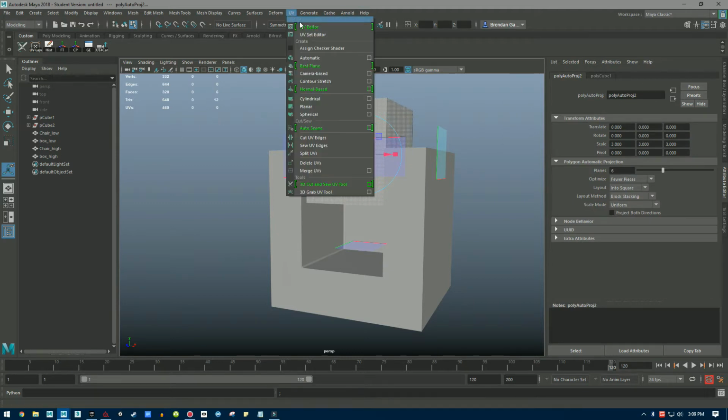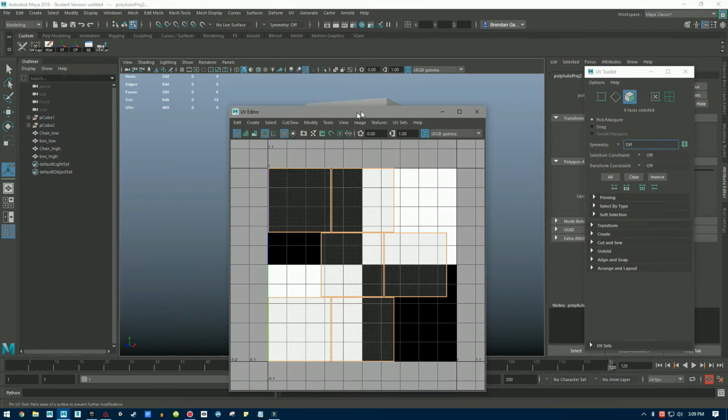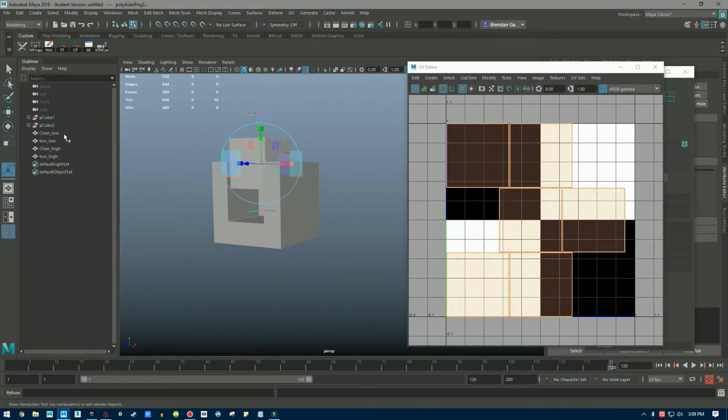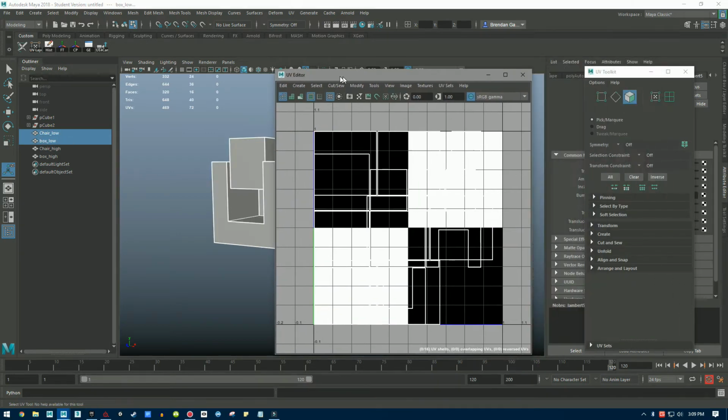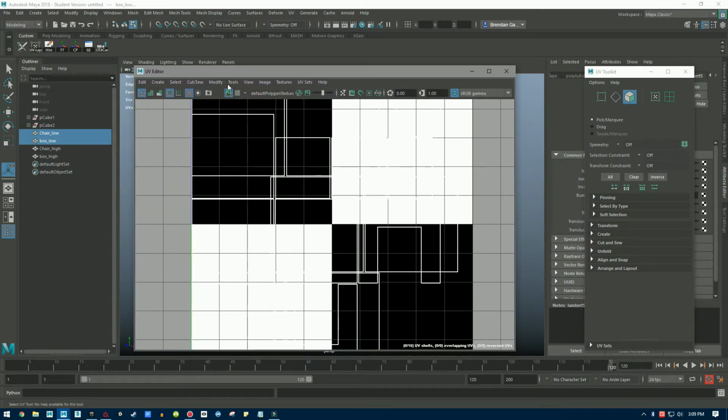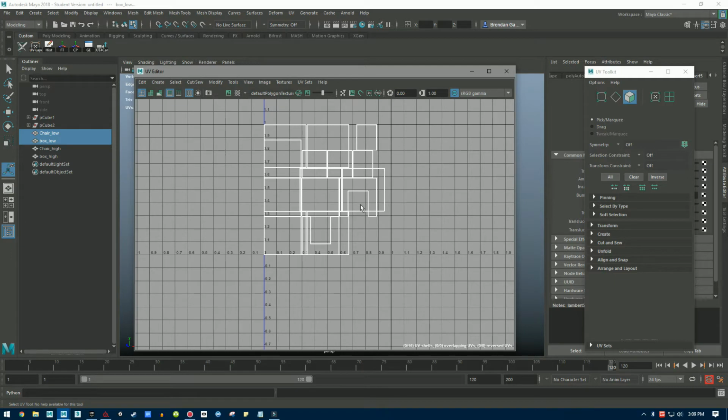And now what I'm going to do is open up the editor right here. And I'm going to grab both of these objects. And we can see over here that there's a little bit of overlap between them, and we don't want that. So let me just open this up, I'll turn this off, and you can see we have some overlap.